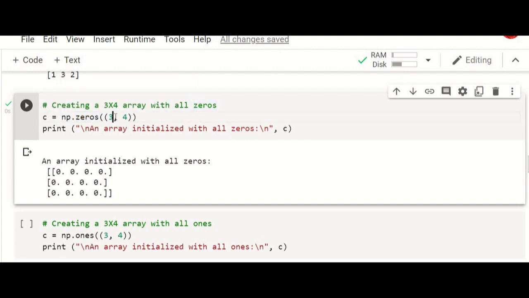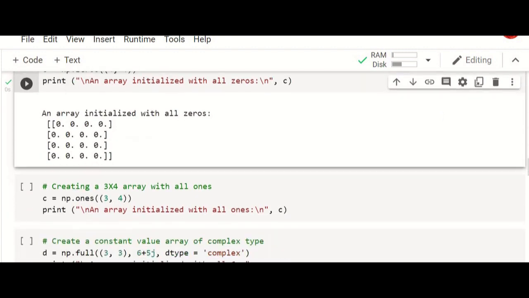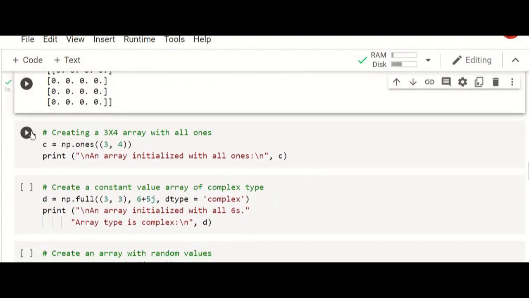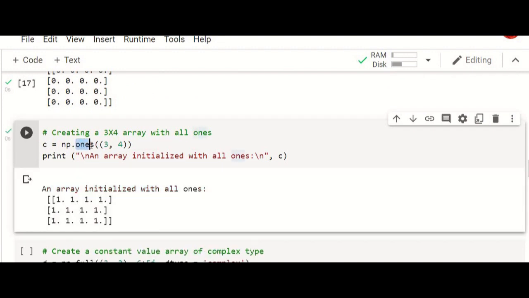Suppose if I want to create some other size, 4 by 4. So a 4 by 4 matrix will be created with all zeros filled. Similar to zeros, we can create a matrix with all ones also. And the function which supports this is np.ones. So you will get 3 rows and 4 columns of 1.